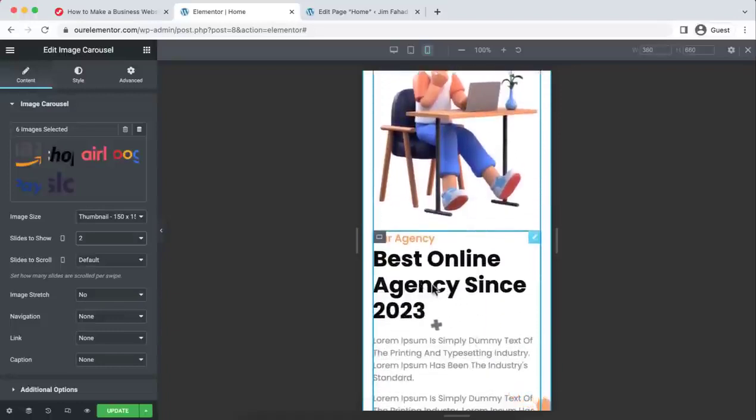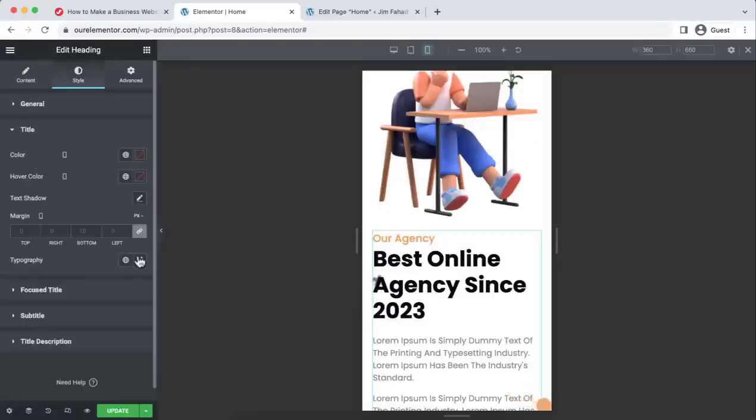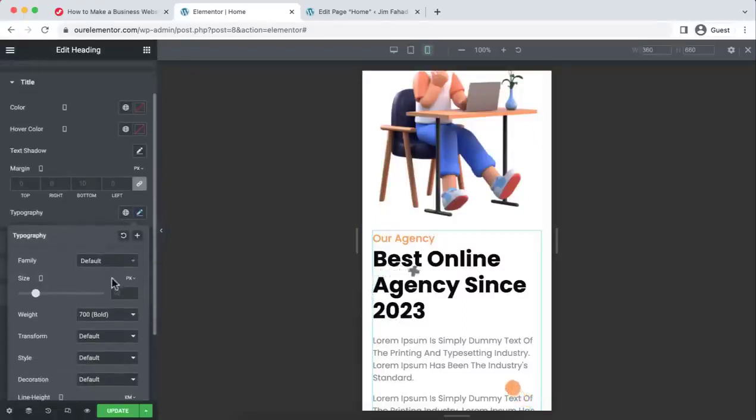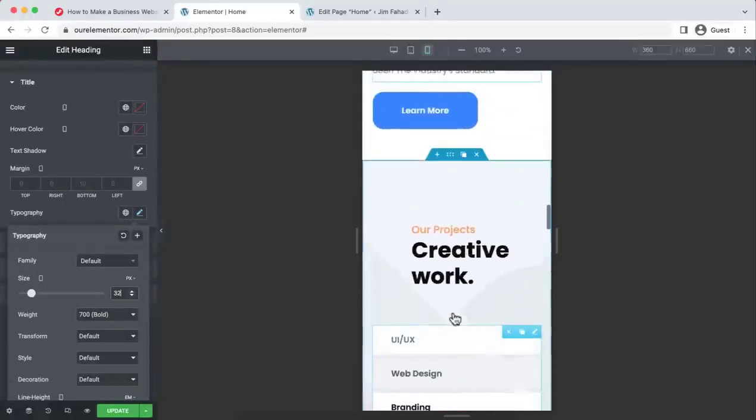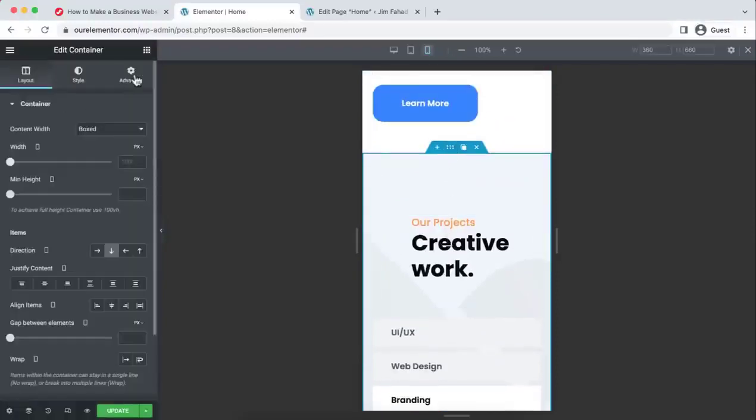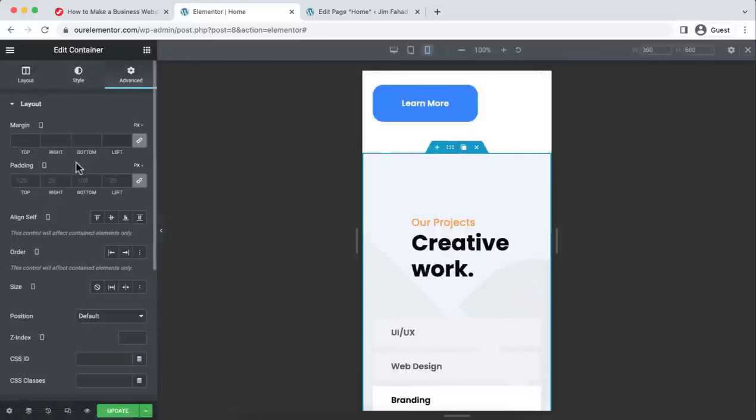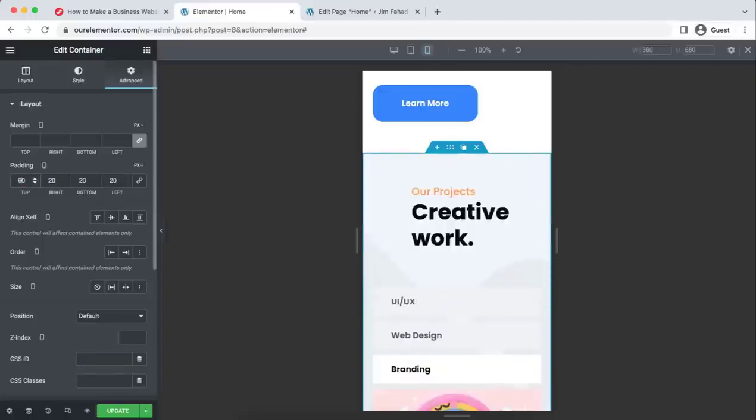Also I wanna reduce the font size, so select it, go under style tab, open the title. From here typography, I'm just reducing it to 32 pixel, and then everything is looking great. And here we can do one thing, because here at the top the space is looking huge. So let's just select this container, go under its advanced tab, only on the mobile device. First of all, I'm just making the padding to 20, and then unlink it, because at the top I wanna add 60. Also at the bottom, let's add 60 pixel of padding.